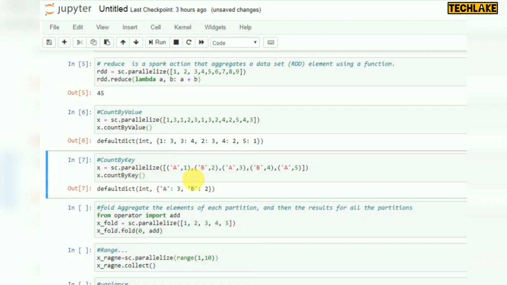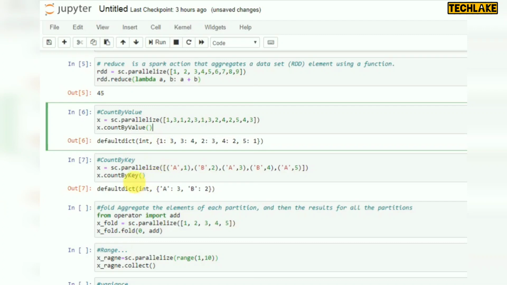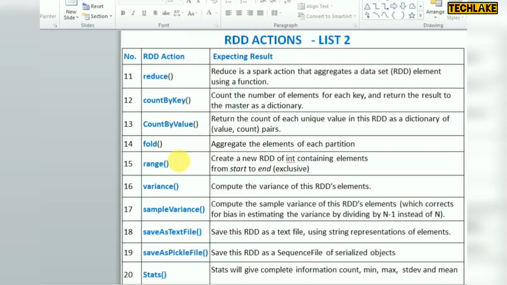Count by key. So this is the count by value and this one is count by key. So these are two related to count. By value you can get count, by key also you can get count. Let's look at another one.